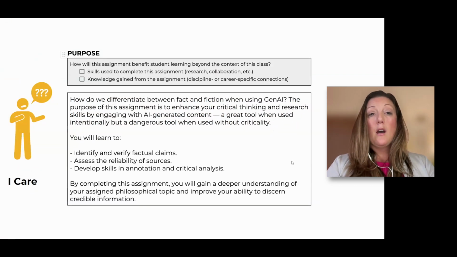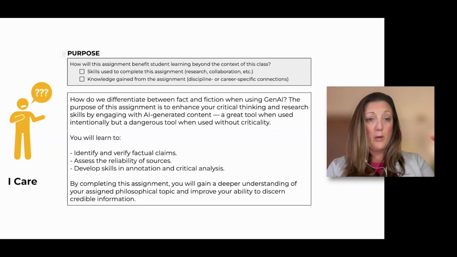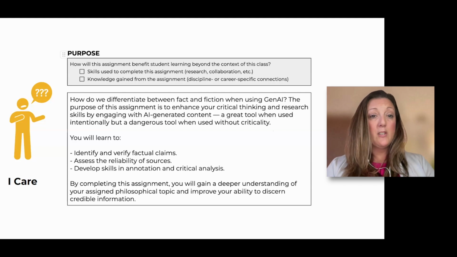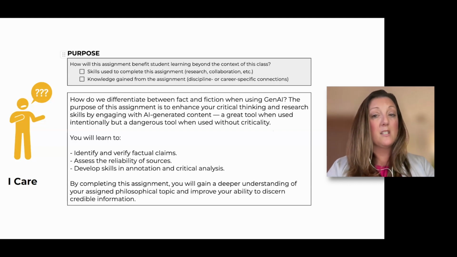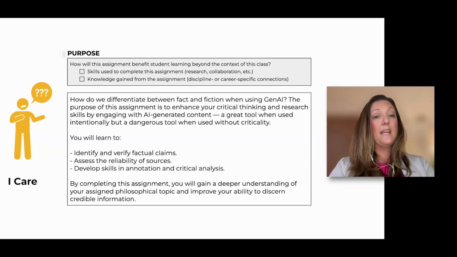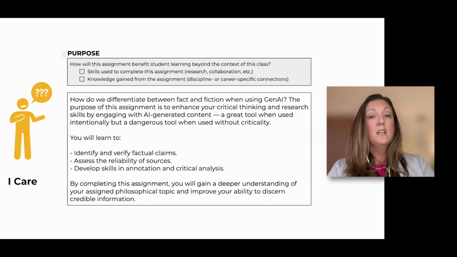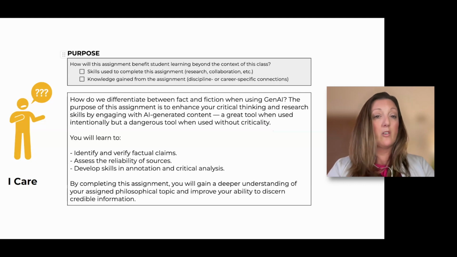Okay, so we just have an example assignment here that I've mapped out with purpose, task, and criteria. So in terms of purpose, you might have an assignment that starts as such. How do we differentiate between fact and fiction when using generative AI? The purpose of this assignment is to enhance your critical thinking and research skills by engaging with AI-generated content, a great tool when used intentionally, but a dangerous tool when used without criticality.